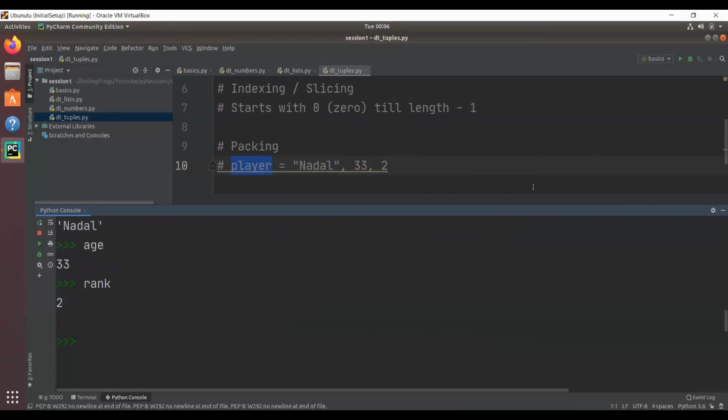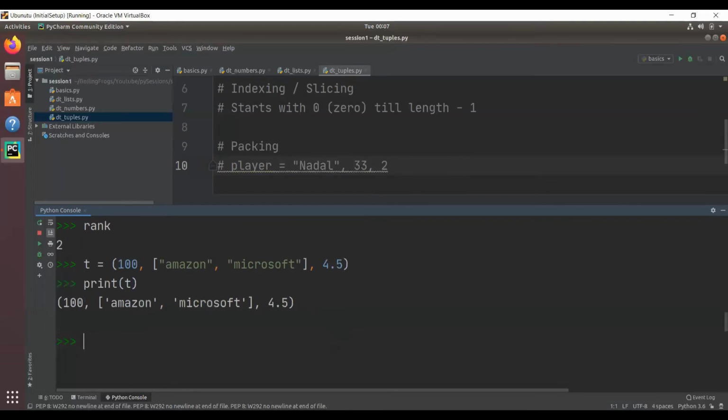So this is all about tuples. There's one interesting thing on tuples. Let's say we create a tuple as t. The first element is a number 100. Then inside the tuple, we are creating a list. Let's say we create a list of companies: Amazon, Microsoft, and some floating value 4.5. If I say print t, it's a tuple.